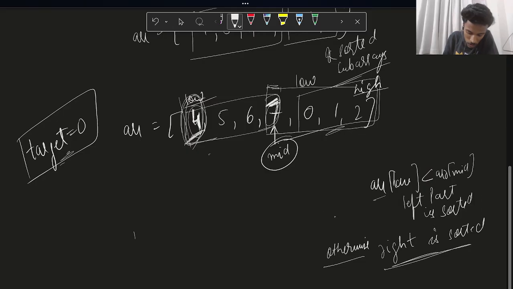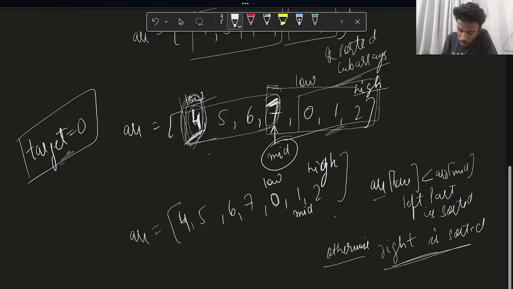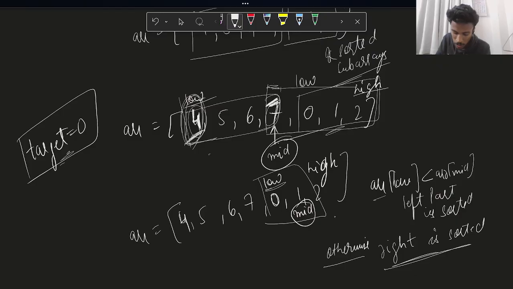Okay. So what happens? Now this is your low and this is your high. Correct? So now what happens? Again you calculate the mid. Okay. So mid comes to be 1. So now what is the case? Is arr[low] less than arr[mid]? Yeah. So arr[low] is less than arr[mid]. Okay. We come into this condition.